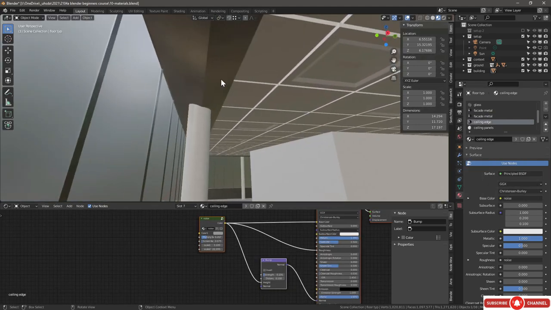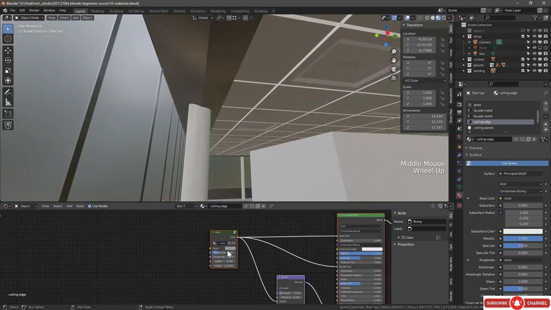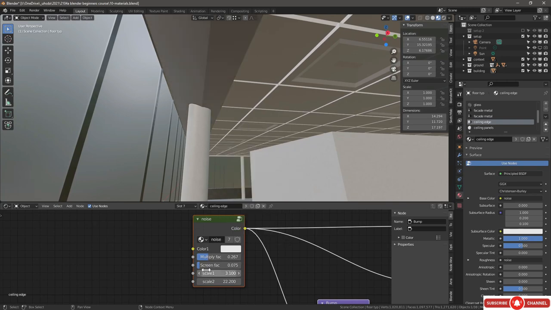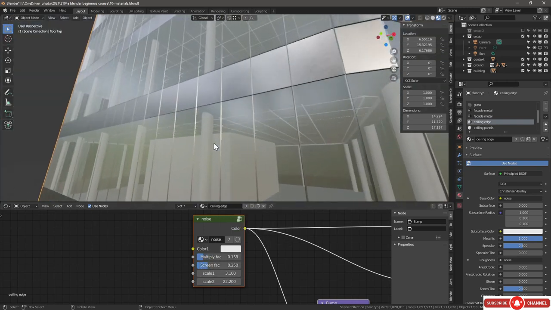The ceiling edge is this element here. So we want that to be brighter. So let's make this brighter. Something here. And let's increase the screen. So we have something like that.